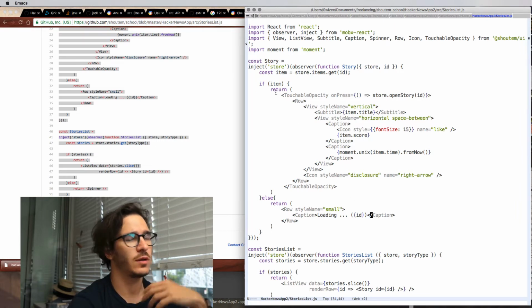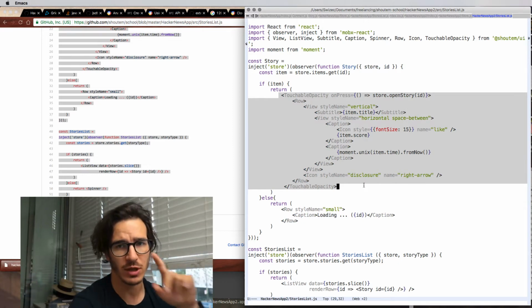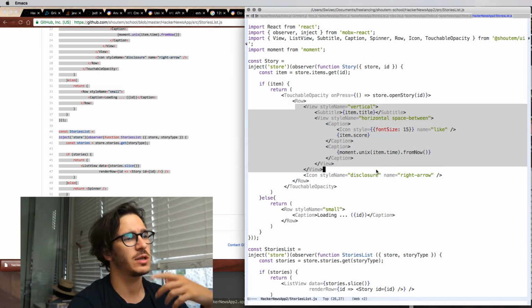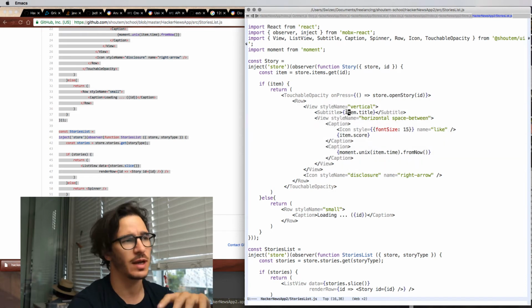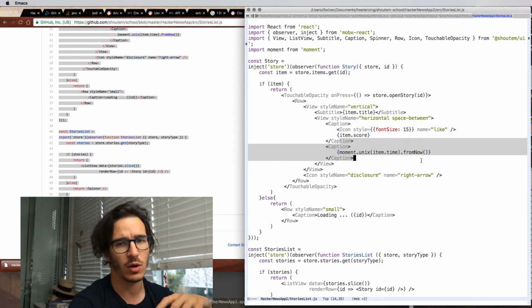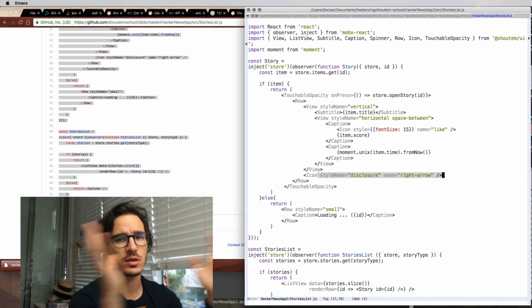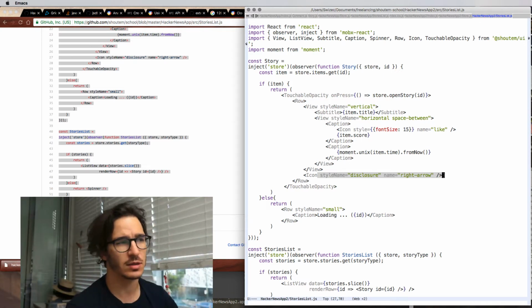And if we do have the story, then we render something called a touchable opacity, which lets us click on it. Then it's basically just a bunch of components that give us styling. We render a title, how many likes it's got, how long ago it's been posted, and a right arrow that indicates to users that if they click on this, it's going to slide and go to the next stack card.